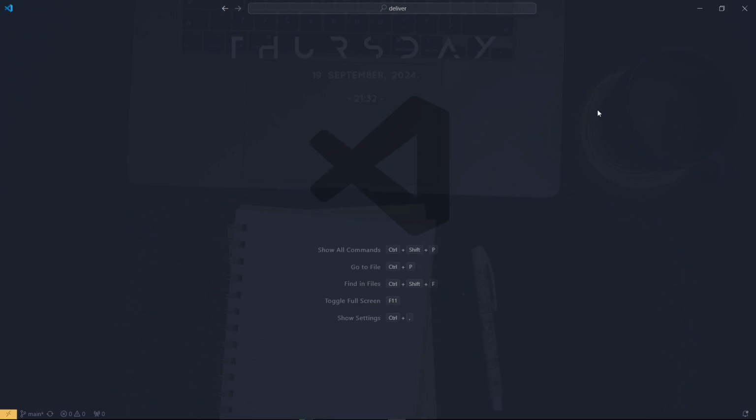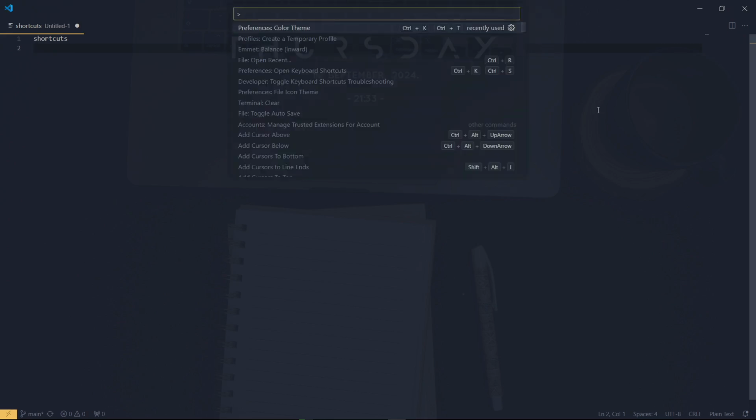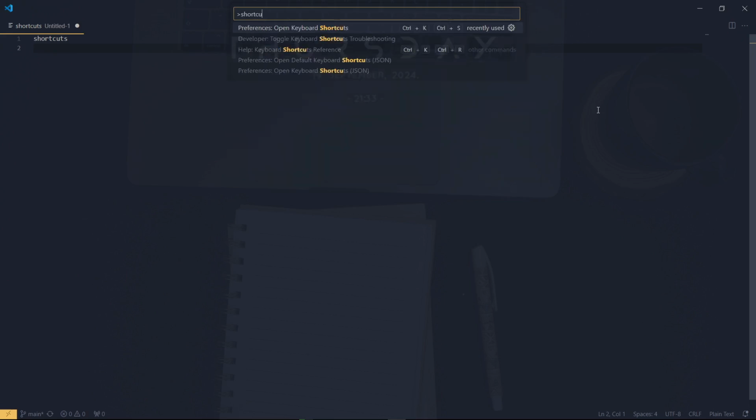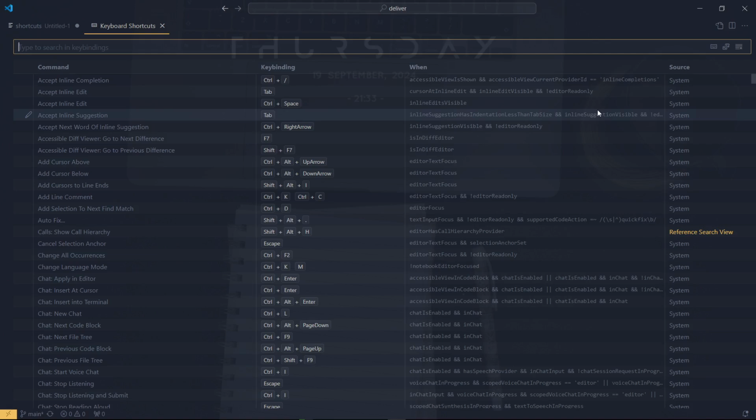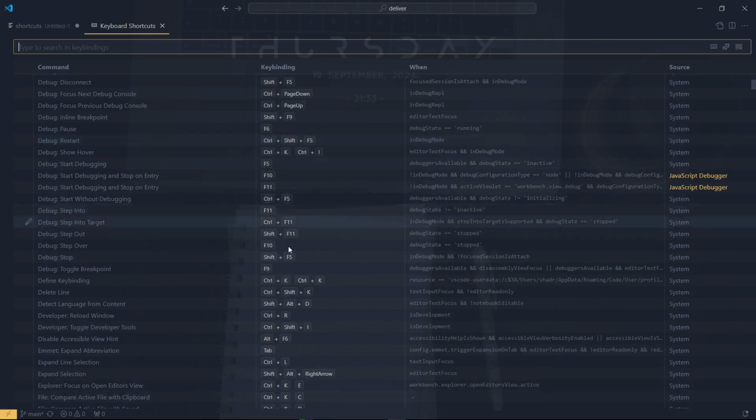The next thing I like doing is learning some few shortcuts. It's important to learn using shortcuts because moving from your mouse back to your keyboard is a bit tiresome and it reduces your productivity. So I like using shortcuts. For example, if I just press F1 and write shortcuts, open keyboard shortcuts, you can see there are a lot of shortcuts here, and the others you can add as you proceed.